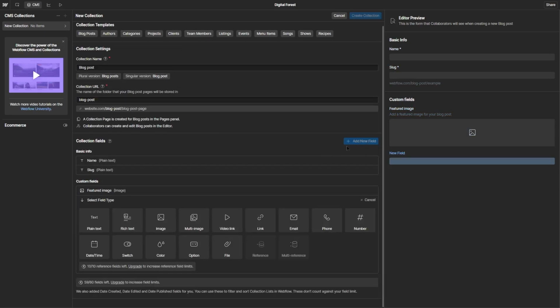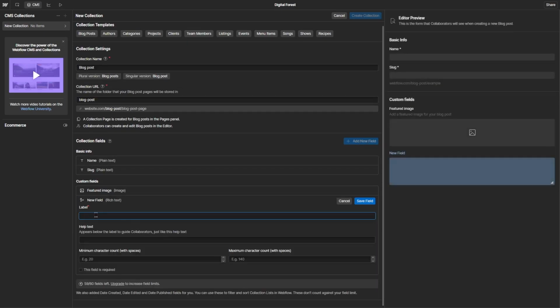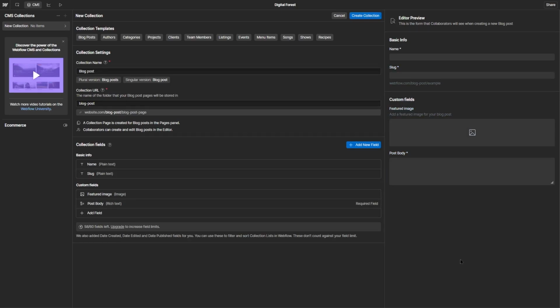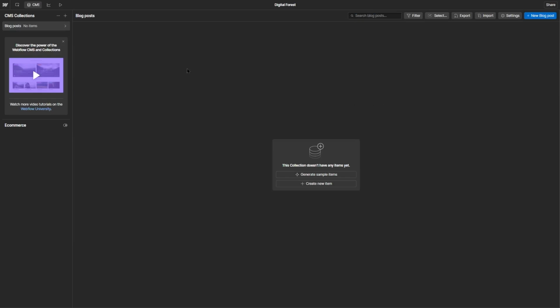And again, we can add a rich text. So this will be the post body, and we can give a minimum characters. And this field is required, and then we can click on save field. All right, so now we have created a CMS collection. So we can click on create collection. And then if we want to make a blog post, we can simply click on create new item.